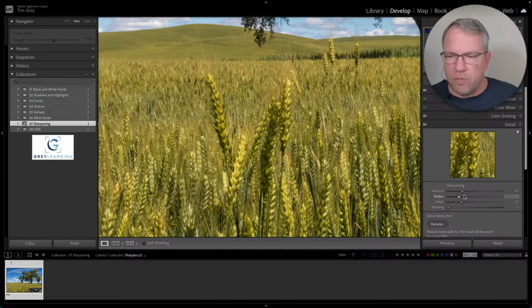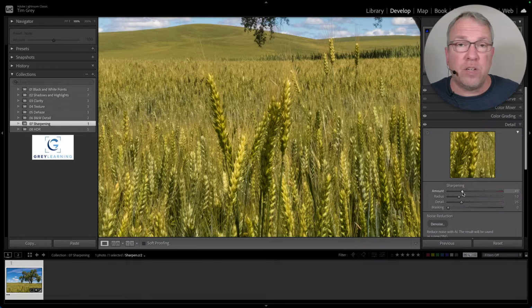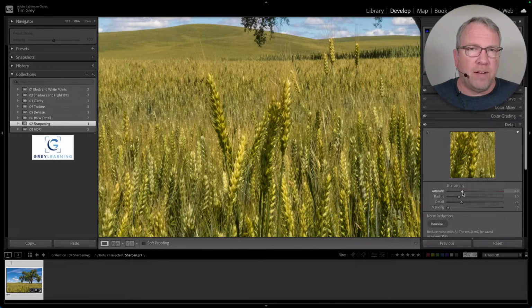And so we'll start off, of course, with amount and radius. Amount is the strength of the sharpening effect, and radius is the size of the sharpening halos. So think of radius as sort of enabling us to shift, if you will, from more of a texture type of adjustment to more of a clarity type of adjustment. And so how do we make a decision?